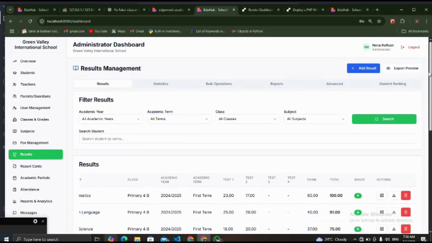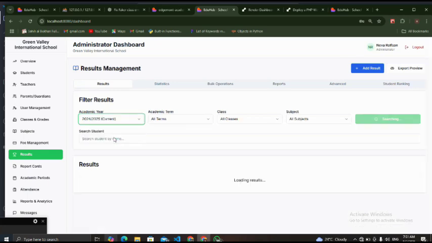The school is going to fill in the CA test and the exam. Then the system is going to calculate the remaining one for it, and the school is going to determine the grade level by themselves. And you can sort by student or class.